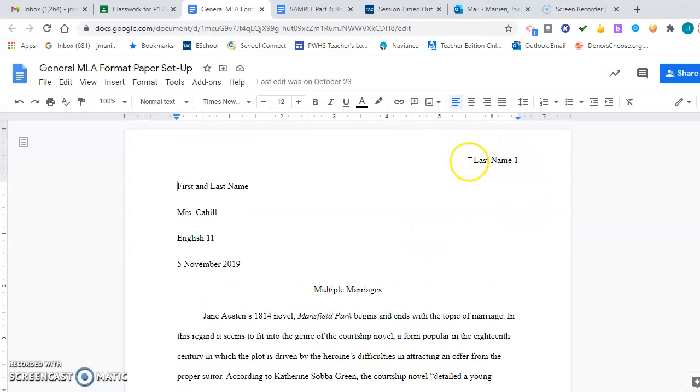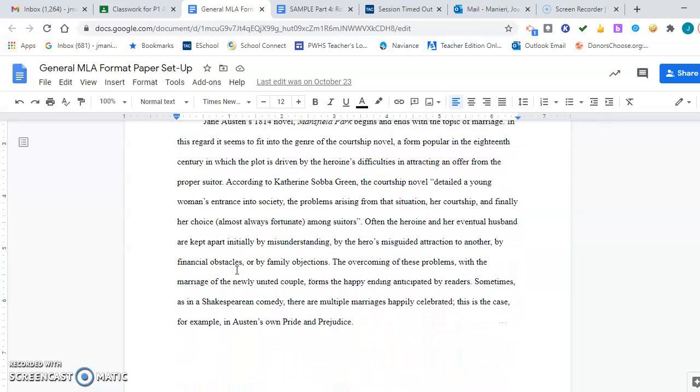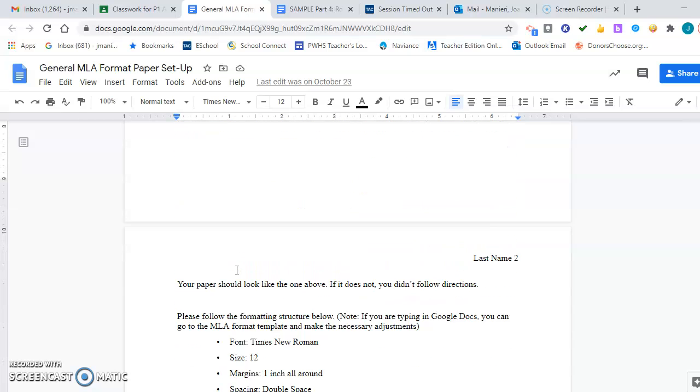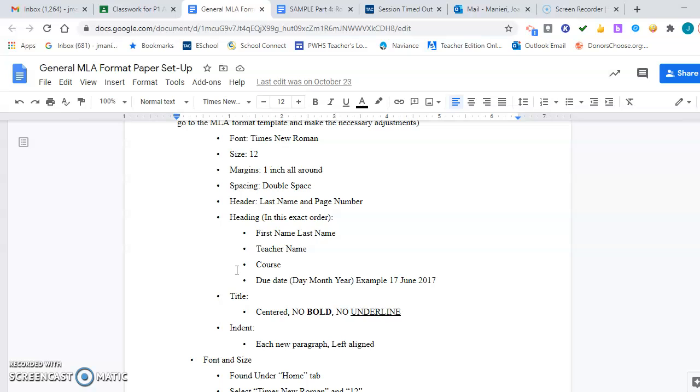So you can see up here at the top, last name with one. This is called the header. This is the heading over here: your first and last name, your teacher's name, the class, the date that the assignment is due, title, one paragraph, double spaced, okay? So we're gonna look through each of these items individually, and I'm going to show you how to change them.